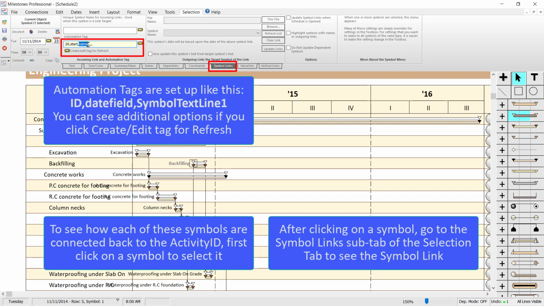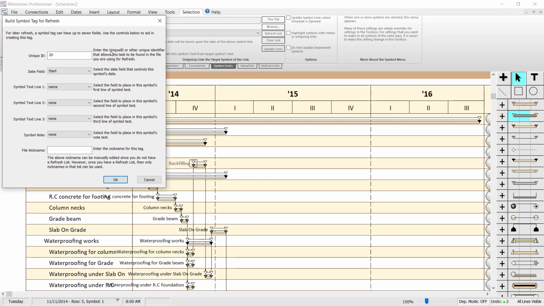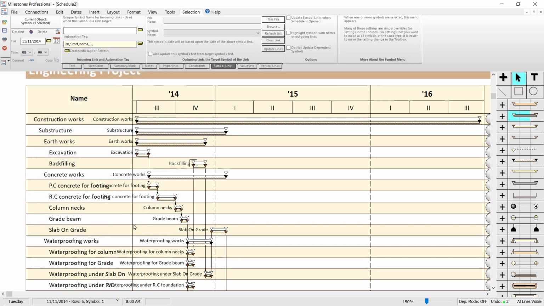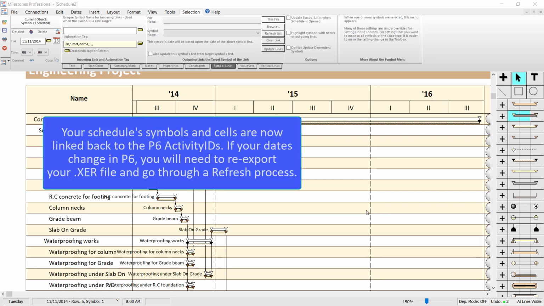And you can see what these commas separate if you click on the create/edit tag for refresh button. And then you can see how that symbol tag is built with the activity ID 20, date field start, and symbol text line 1 is name. So I'm going to press OK. So this milestone schedule is linked back to that XER file.